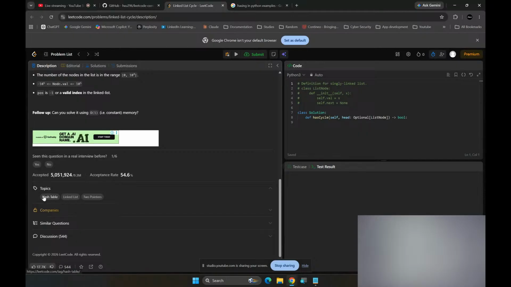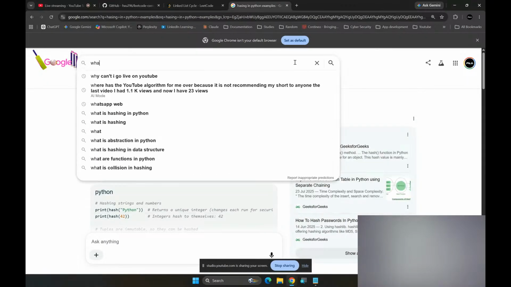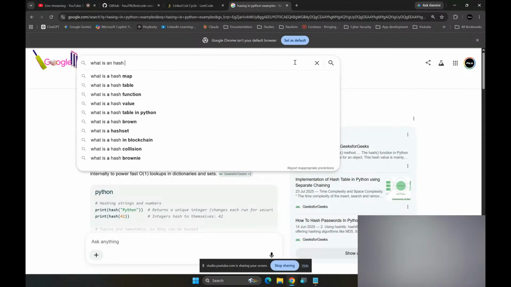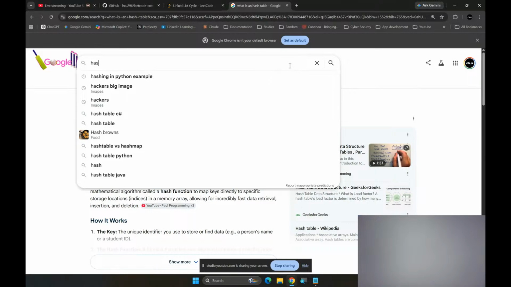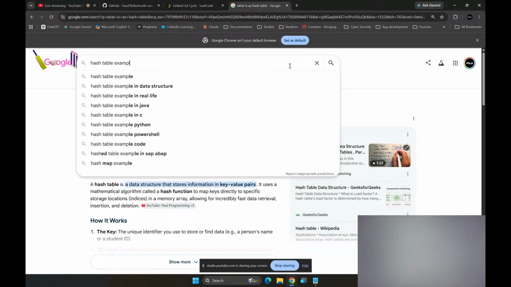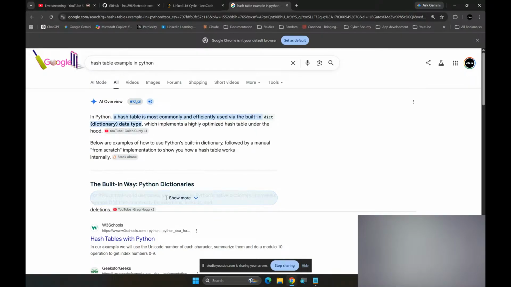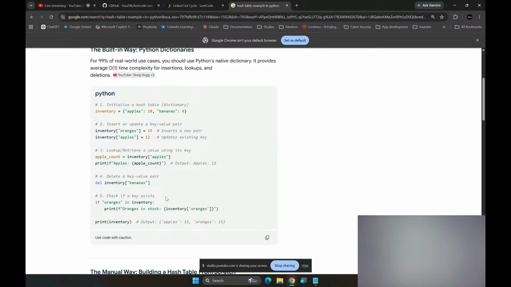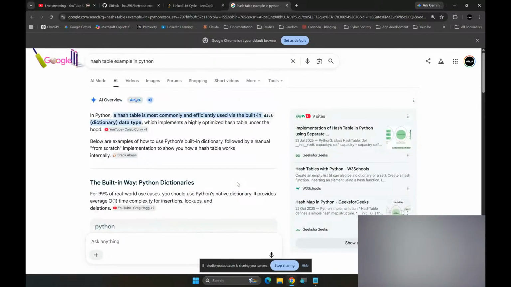What's a hash table? I don't know what hash is. It's a hash table. Always use Google. Because in Google, I can go through multiple websites and then it'll choose the answer. It's not trained in a normal way.